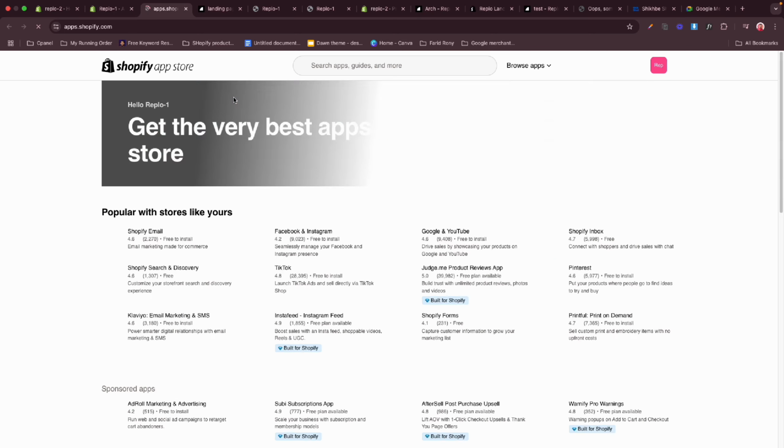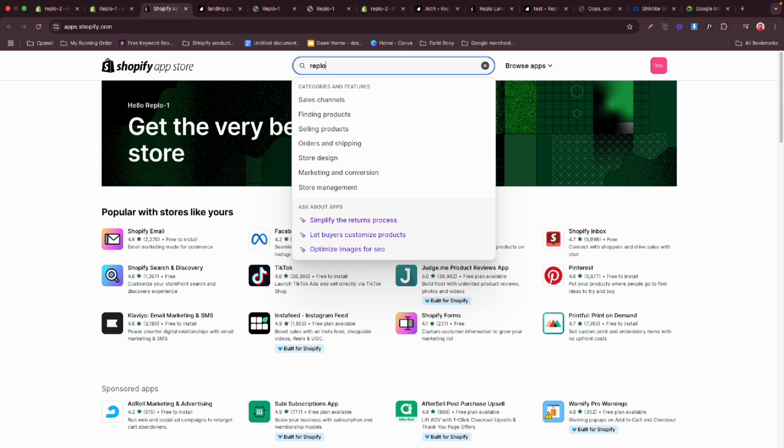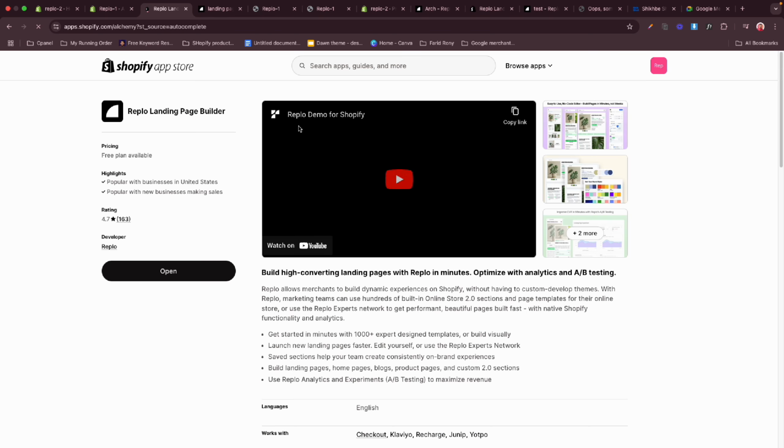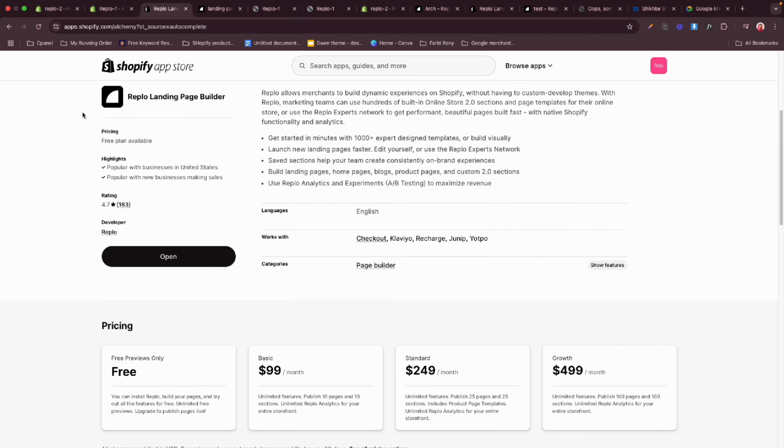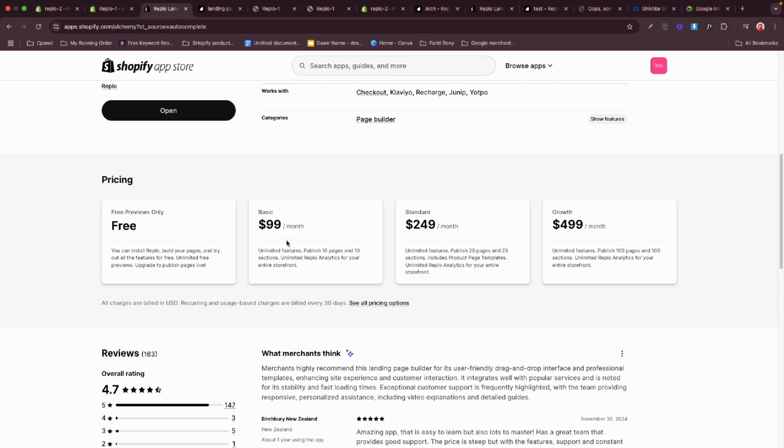Then if you write down here Replo landing page builder, you can install it to your page. Actually, Replo has its own platform. If you see other page builders like Pagefly, Gem Pages, it is totally different. And first of all, you need to buy the basic plan if you want to publish the Replo pages to your store.